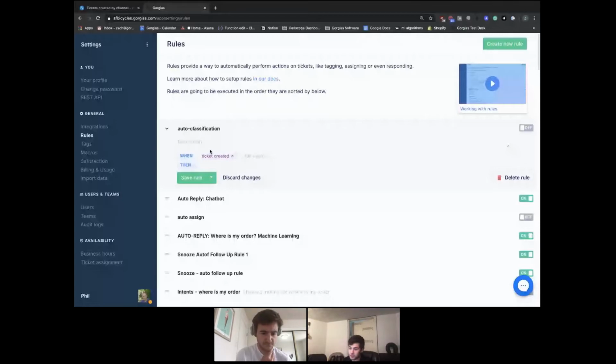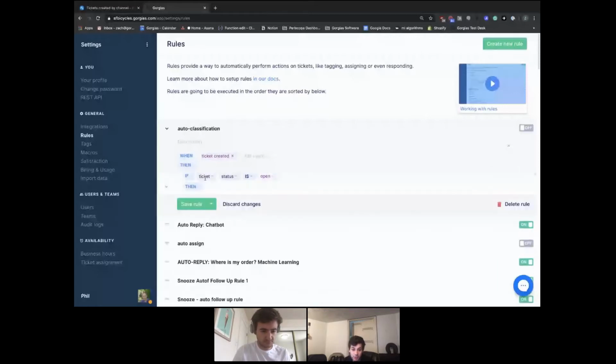So the first rule we're going to create is this auto classification rule. What we'll first create is what we call an if statement. We're going to first look at who sent the message. So that'll be if message from agent is false, because we only want to classify tickets that come from a customer, rather than responses that come from an agent.